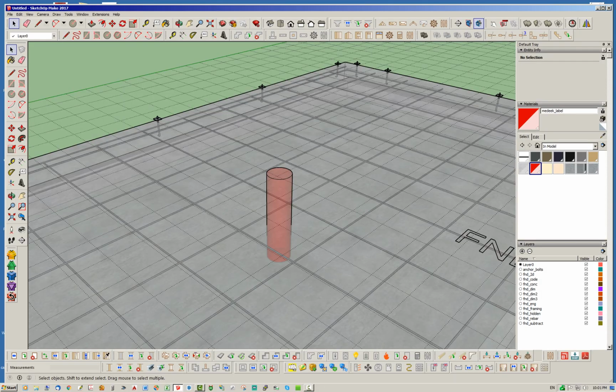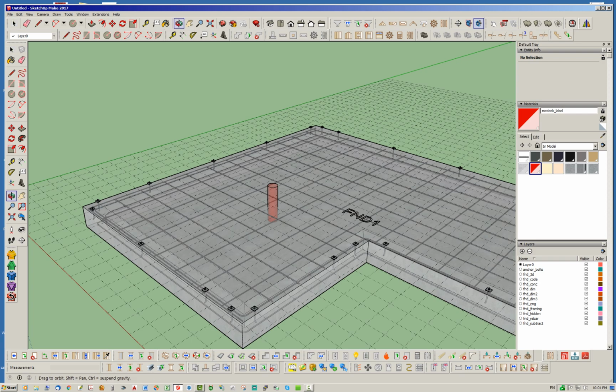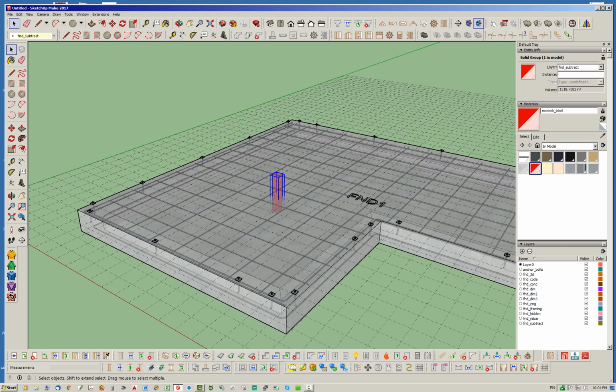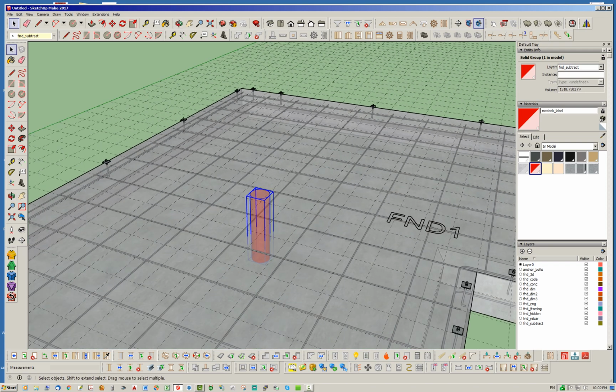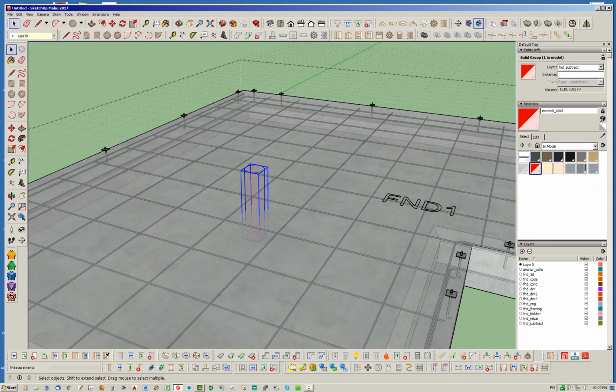So, okay, we've got this solid. Right now, it's outside of the assembly. Here's the assembly. Here's our solid. For this to actually cut, be used as a subtract feature within the assembly, we need to place it within the main assembly or the main group. So what I typically like to do is just select it, hit cut, click into the group of the foundation assembly, and do a paste in place.